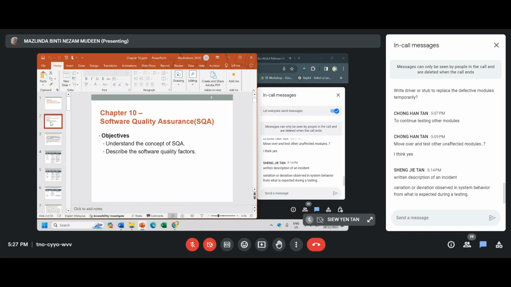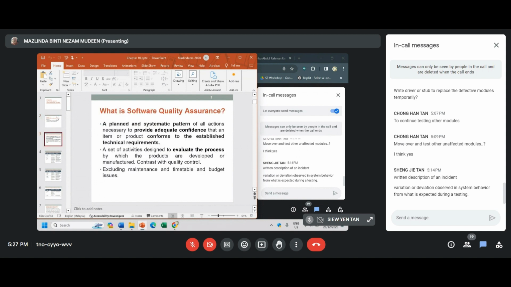So we cannot complete chapter 10 today, but we will start with the first part of chapter 10, to discuss what software quality assurance is. I believe you have heard of software quality assurance, and you might also have heard about quality control. Forget about the software first. You might have heard quality assurance and quality control before we relate it to the software side.